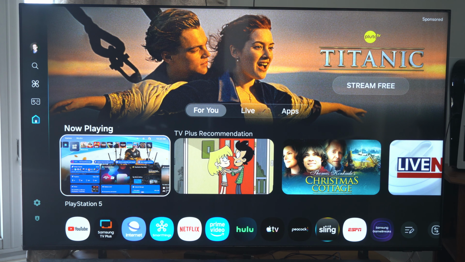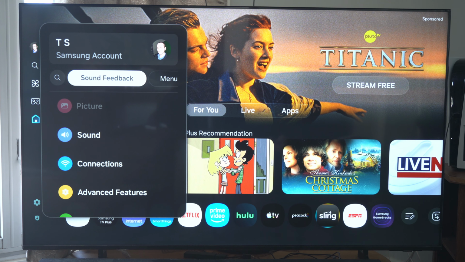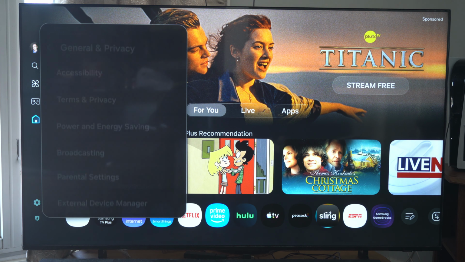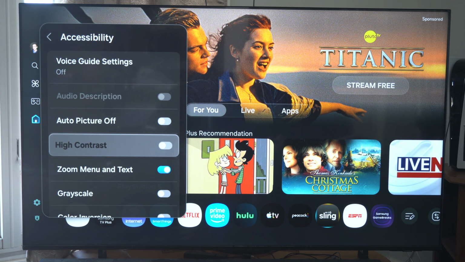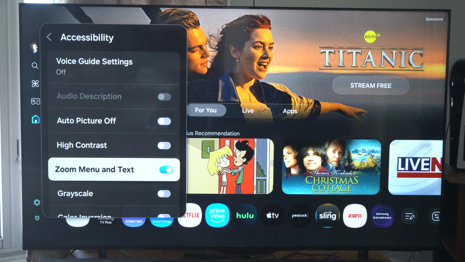Today in this video I'm going to show you how to make your settings menu larger so you can see everything. So you can see mine is set to larger. I can go to all settings right here and then scroll on down, and we can go to general and privacy right here. Go to accessibilities, and I have this option on called zoom menu and text. So you can see it makes everything larger.